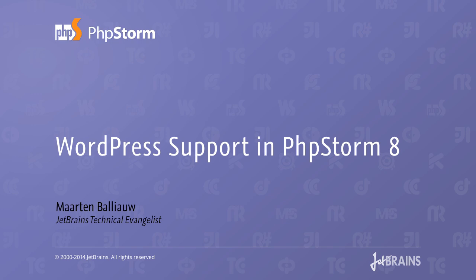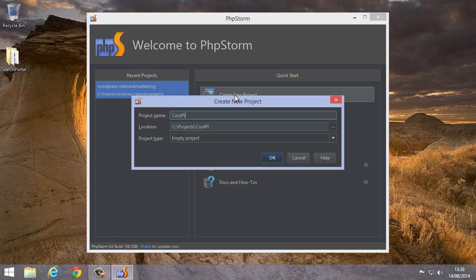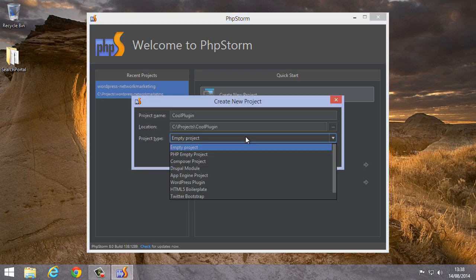A number of WordPress-specific features have been added to PhpStorm 8. In this screencast, we'll see how we can get started with them. We can create a new WordPress plugin by using the WordPress plugin project type.